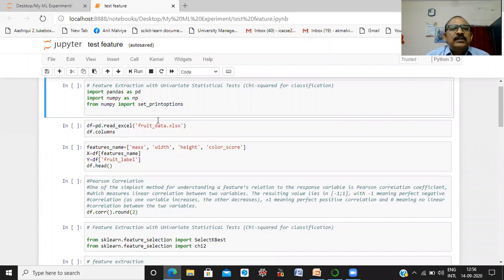Let us start with this. First, we import pandas as pd, import numpy as np, and from numpy import set_printoptions. Now, import the data, read the fruit data, as you are aware of the contents of this data. Let us run it.